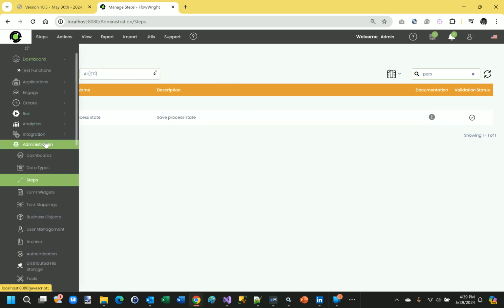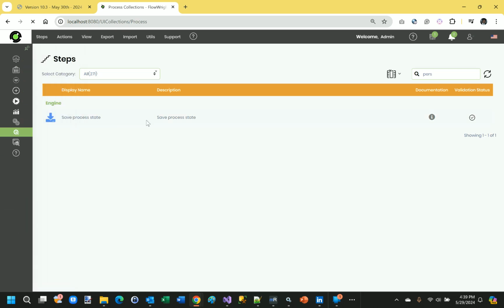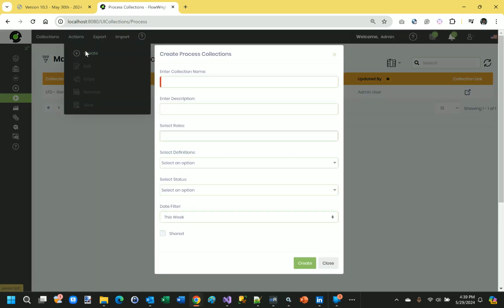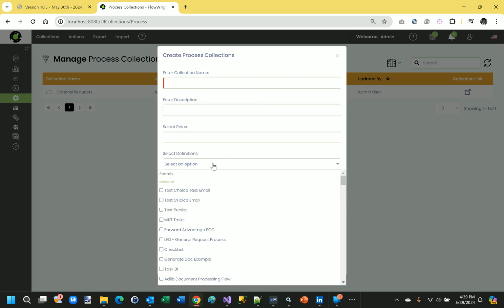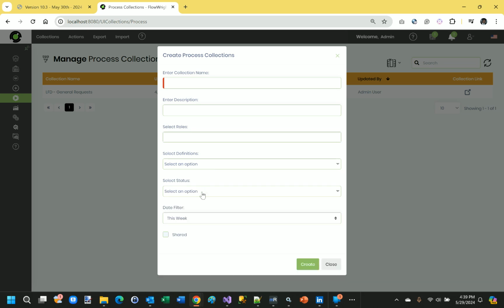Another one we have done is we've created these process collections. So if I go over here, I can create a new process collection. In this case, I can give it a name, I can give it a description, I can select what roles will have access to this particular process collection. I can select what definitions and what statuses of these processes I want to see. And I can also provide a date filter. Once I've created this, I can create it for myself or for others.